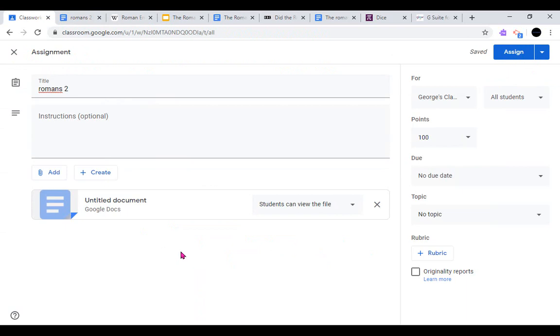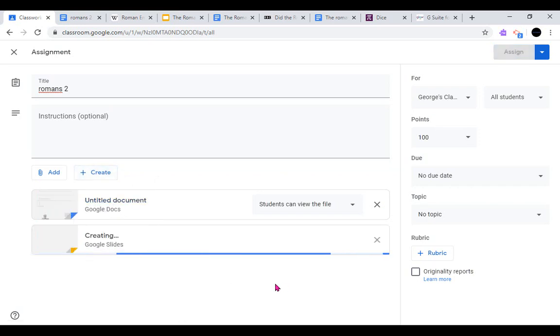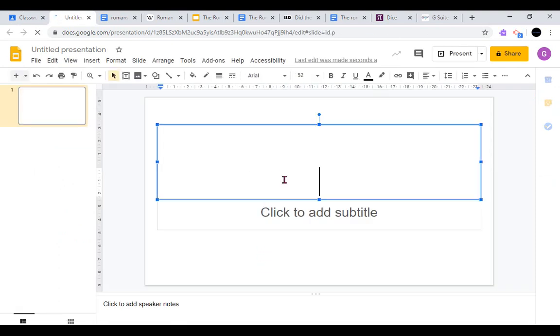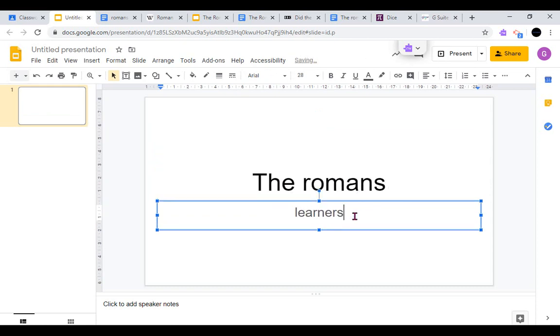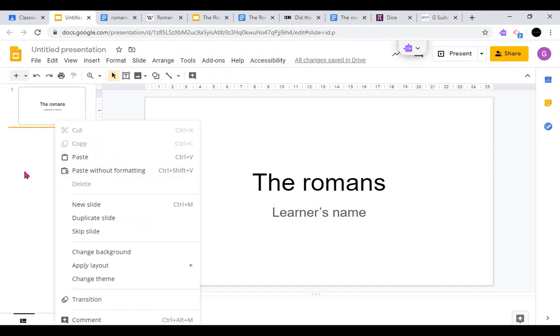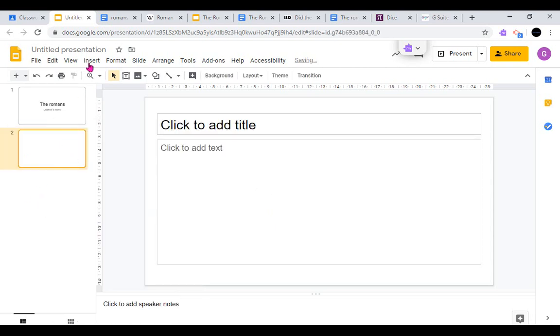Is that alright? So what I'll do is have a quick look at slides. If I go back and create slides from there as part of my assignment, and I think slides is quite straightforward. There's not a lot to it. So like other presentation software, I typed mine's the Romans. I want learner's name in here. What's quite handy, on your keyboard, Control and M will insert a new slide for you. Or you can go across and create a new slide on the menu there.